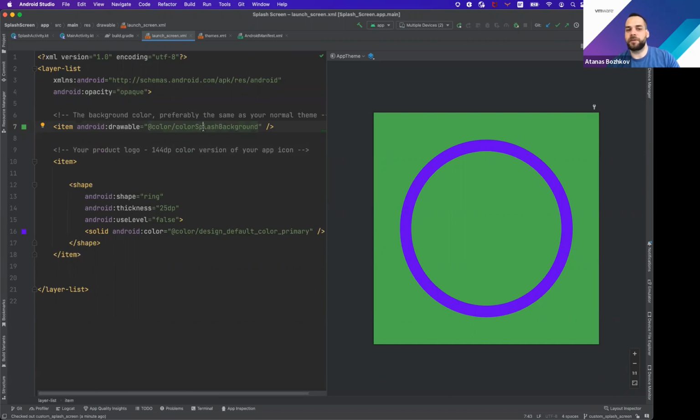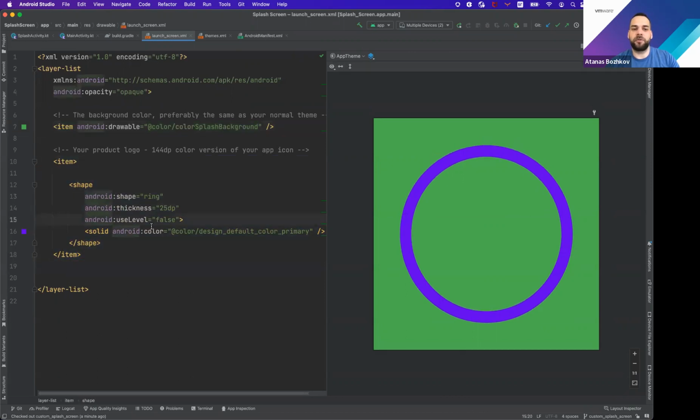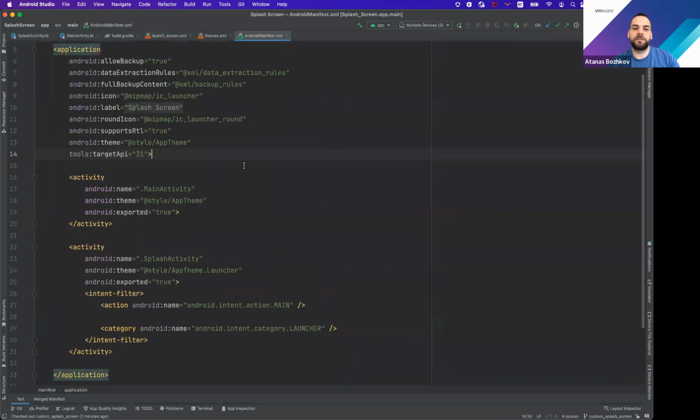So if it's a white theme, maybe we can put a white color. If it's a dark theme, we can put some dark color here. And basically, we can place our product logo. In this case, it's a shape, but it can be a bitmap, and also we can change little things inside its attributes here. And this will work. Then in the Android manifest, we can set the theme for the application on the application level, and then we can switch back to the main theme in the main activity.